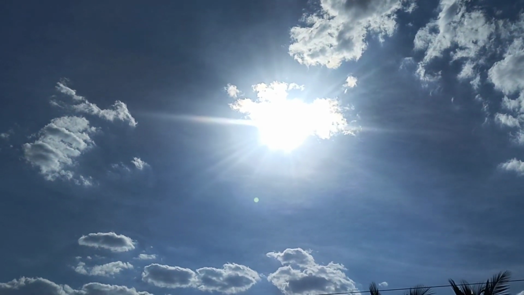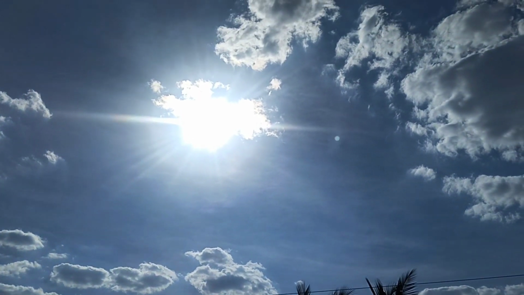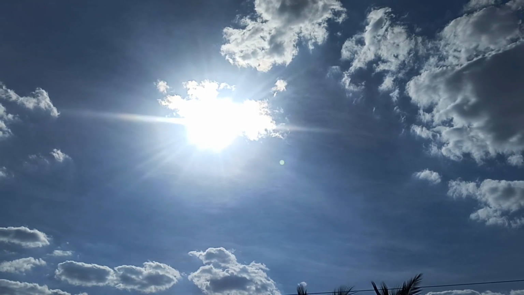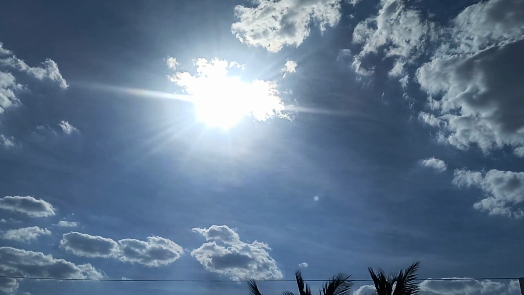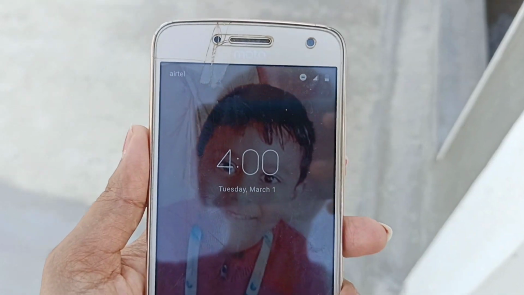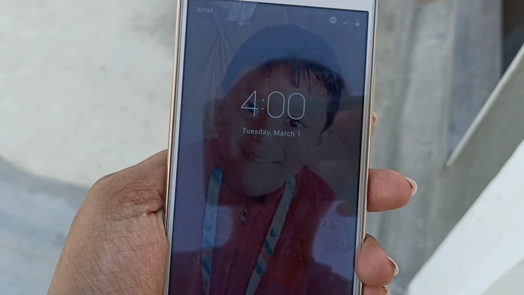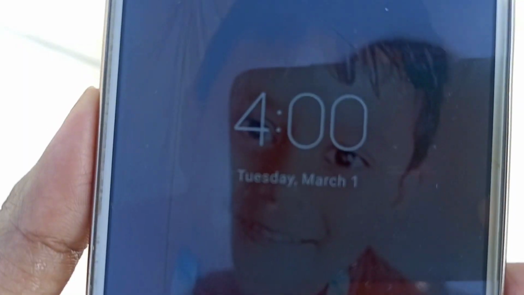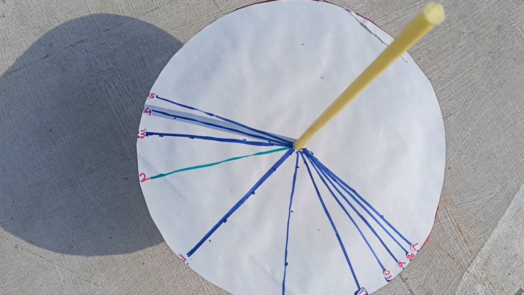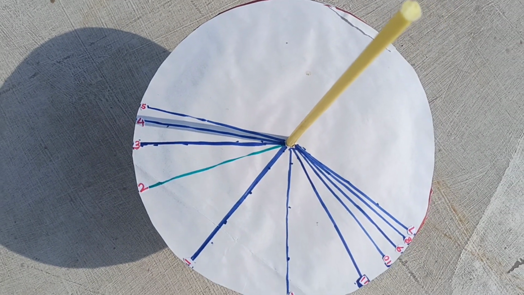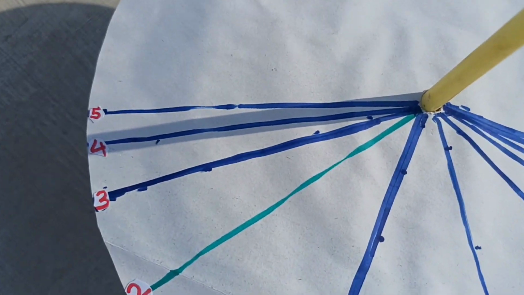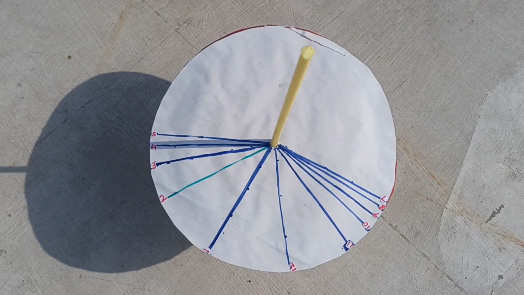Now I'm going to capture the 4 p.m. shadow. It's 4 on the clock. Here is the 4 p.m. shadow.